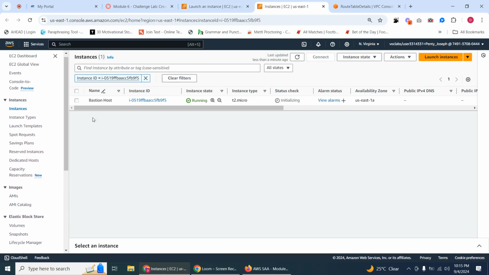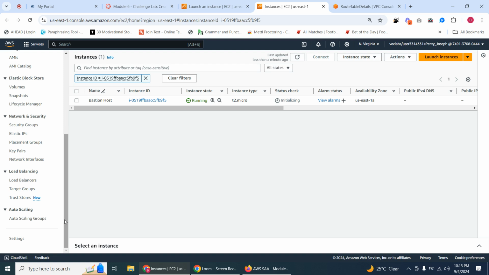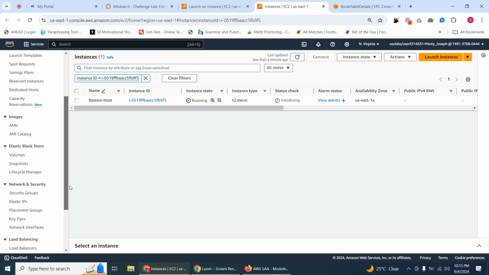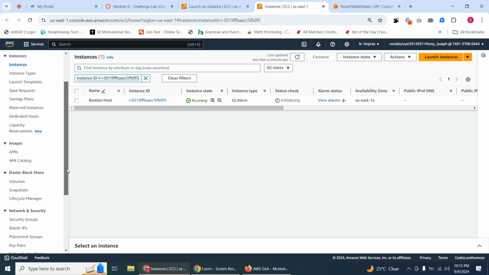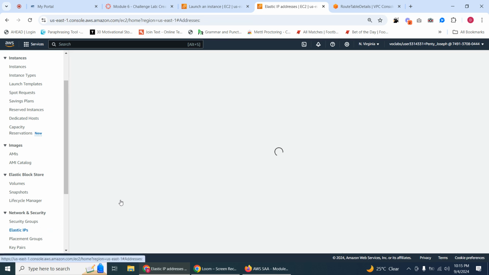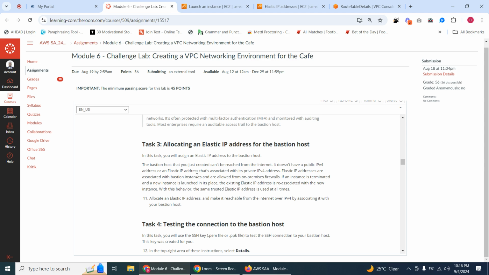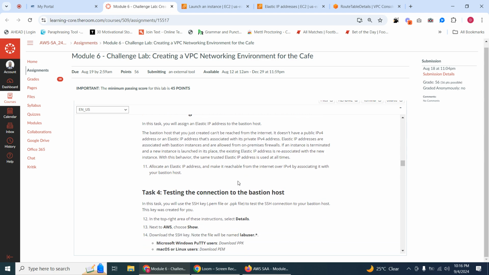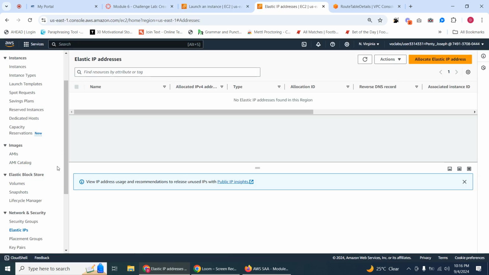So our bastion host is running. So go down until you see elastic IPs. Go to this. Let me see if we have a specific one. No. So we should attach it to this. Good. Okay, let's try attaching the elastic IP.